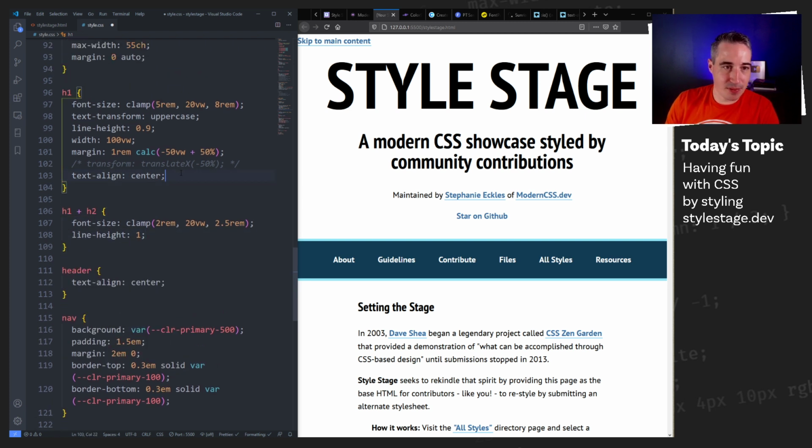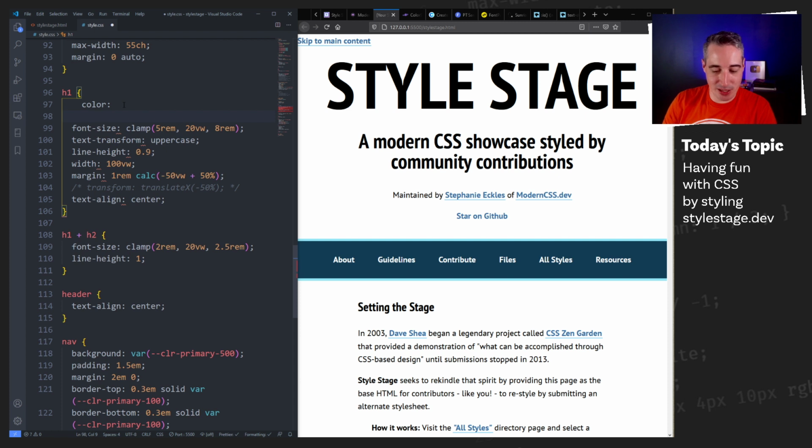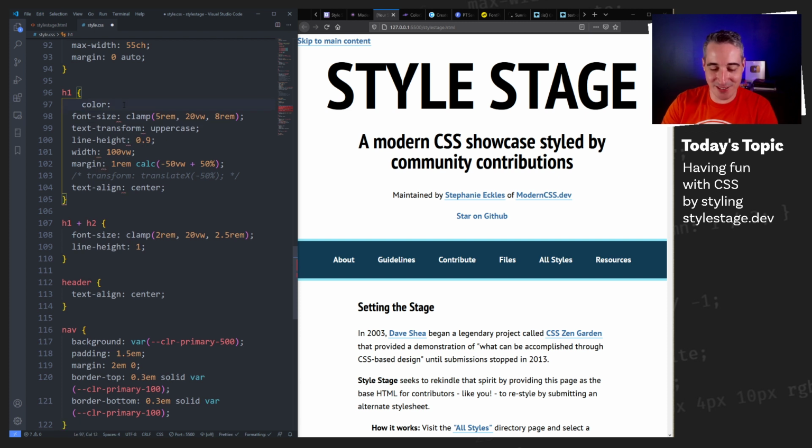Line height. Let's just do color at the top. Someone asked me about Prettier earlier. You'll notice I haven't set up VS Code very well, because if I hit tab, it's doing 4 spaces. But I have Prettier set up, so when I save, so color var, let's just go with color. I'm going to try the 400.